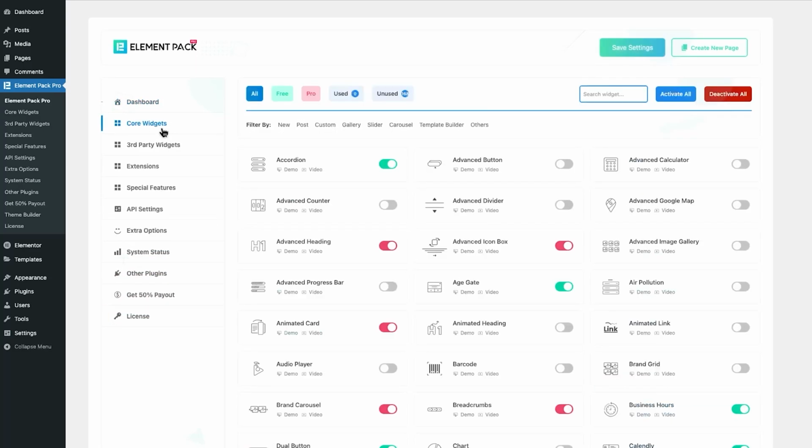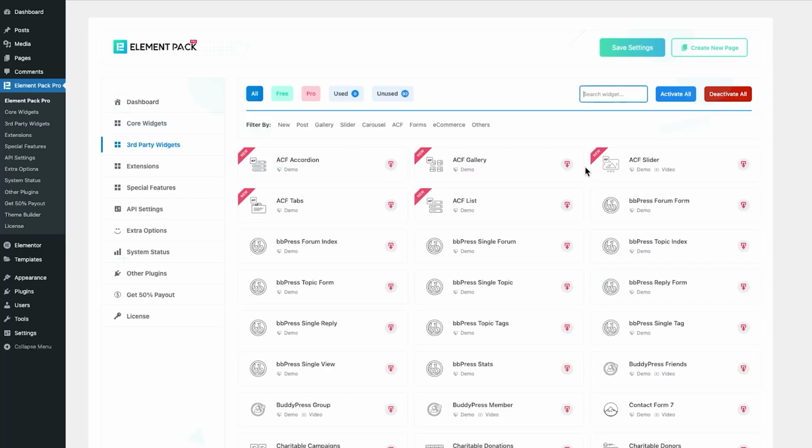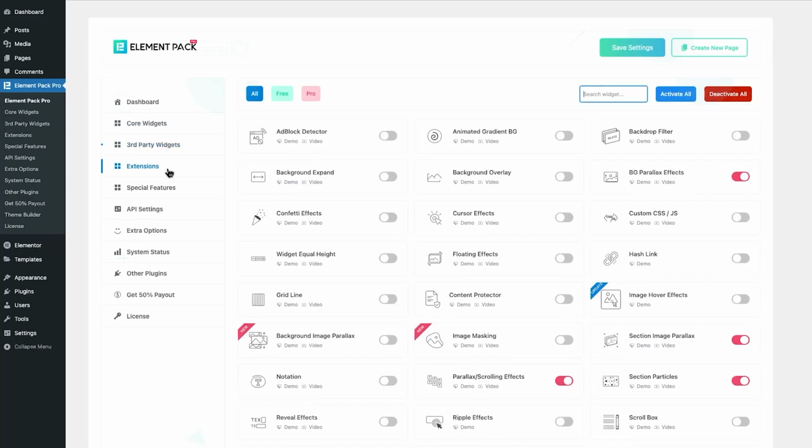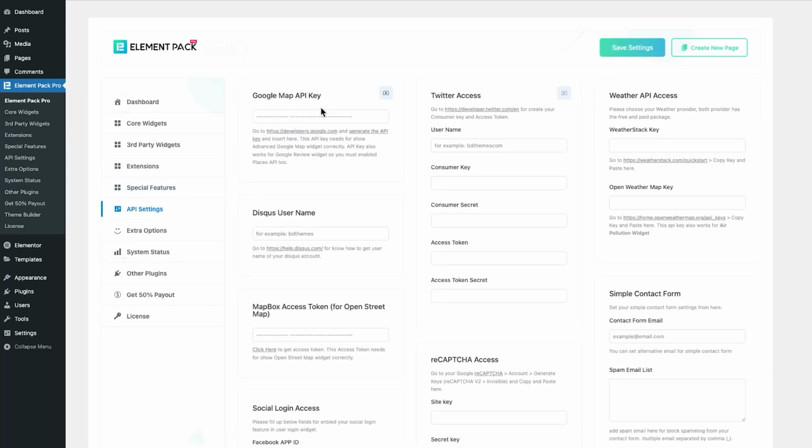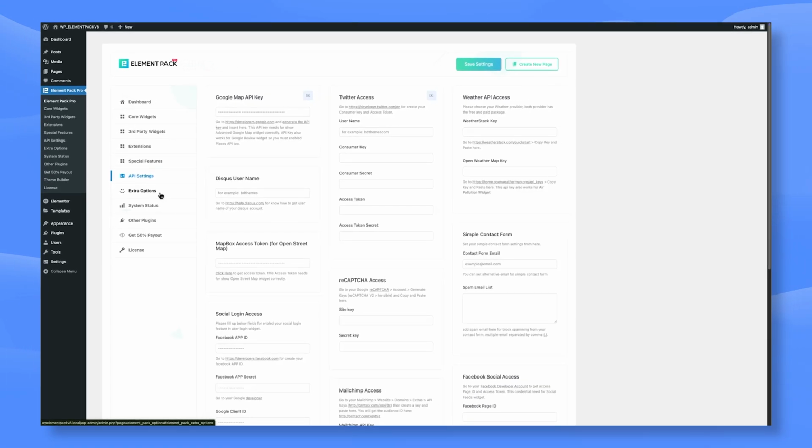In the Core Widgets tab, you can activate free and pro widgets individually or all at once. The Third-Party Widgets tab offers seamless integrations with other plugins, while the Extensions tab includes additional tools to enhance your site's functionality. The Special Features tab highlights powerful tools such as Mega Menu, Dynamic Content, Live Copy-Paste, Template Library, and Variation Swatches. In API Settings, configure your API keys to connect with external platforms. Below that, explore tabs like Extra Options, System Status, and more to unlock deeper customization and plugin management.